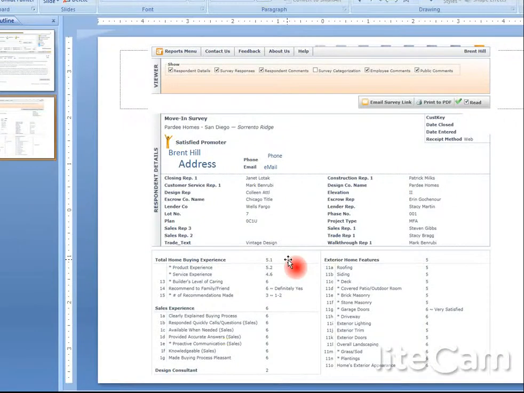Then down below will be the various summaries of our scores. We received a 5.1 for the total home buying experience for this survey. The product experience, which is an average of scores for the home, the product, is 5.2. The service experience, which is an average of the service providers, was 4.6. Then we've pulled out at the top the builder's level of caring, their willingness to refer score, which is listed here, recommend to family or friend, then the number of recommendations made. And then you'll see the breakdown of the individual scores within the various areas. I don't have the capability to scroll down, but you could do that within the Avid system to view the detail of the reports.